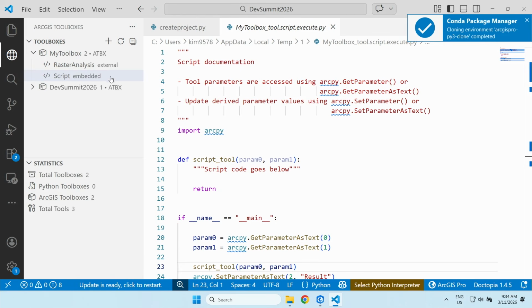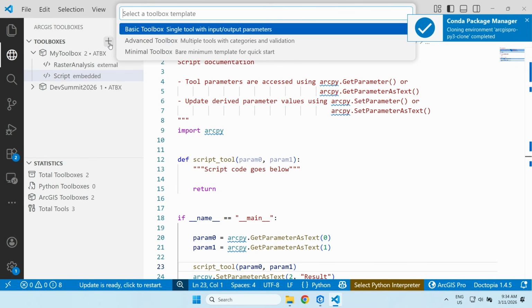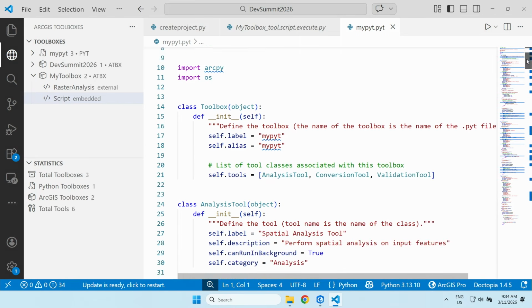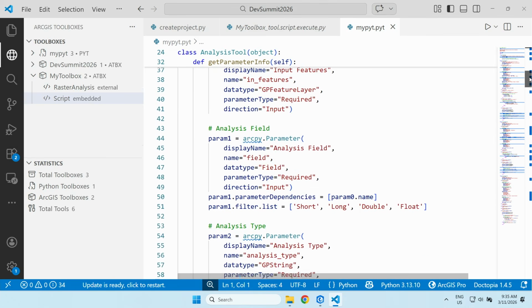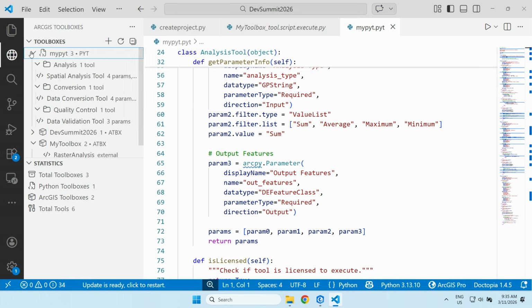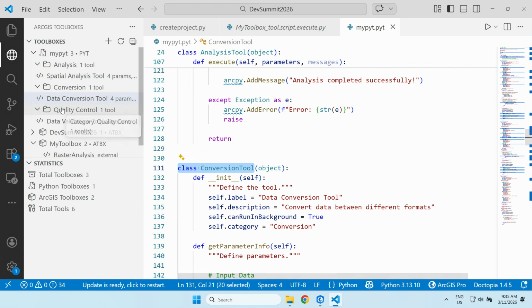You can also create new Python toolboxes, give it a name, and choose from 3 different templates. Minimal for just a basic, quick start for your toolbox. Basic for a single tool with a few parameters. Or advanced with multiple tools, multiple parameters, ready for you to customize to your needs. The ArcGIS Toolbox Explorer also gives better navigation to Python toolboxes. You can easily jump between your code for the different tools contained within it.